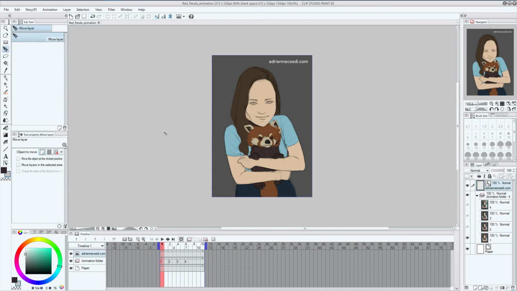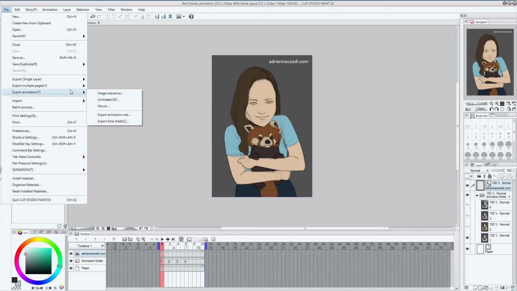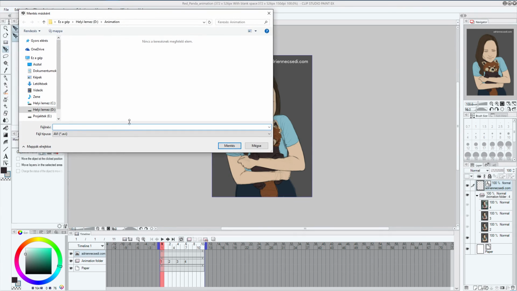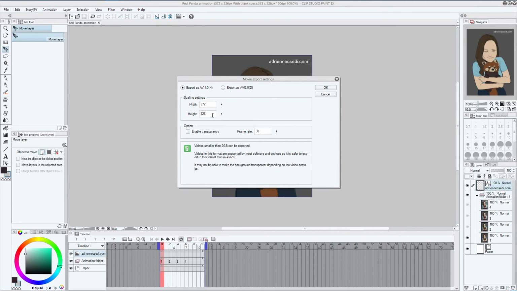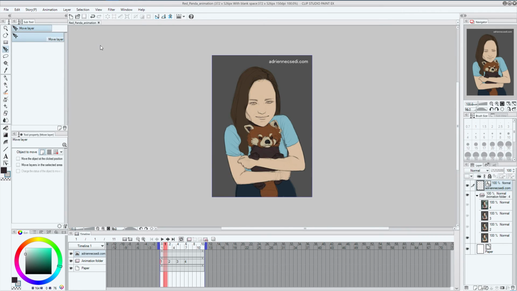Okay, I will now also make a movie. So export animation, movie. I will just give it a name. Let's call it video. Click save. It's save and cancel buttons. It just appears in my language. So click save. Again, you can set the file size. You can enable or disable transparency. I will not use it. I will click OK and OK.